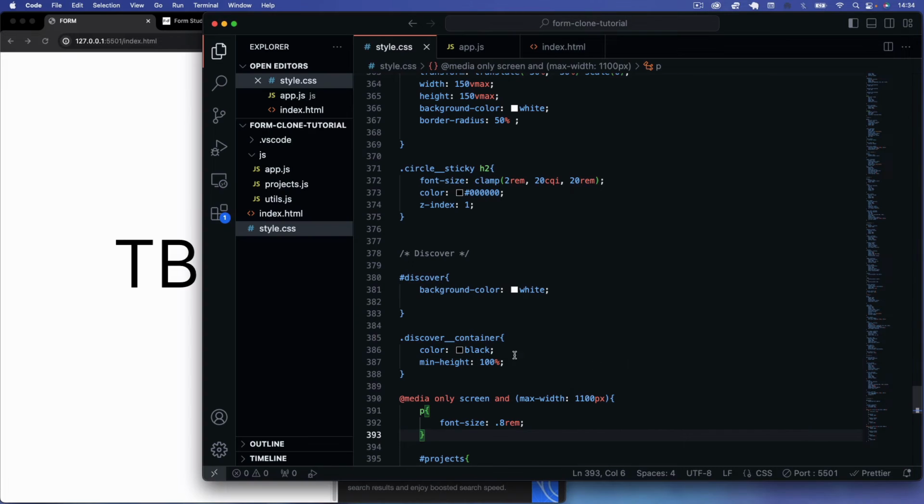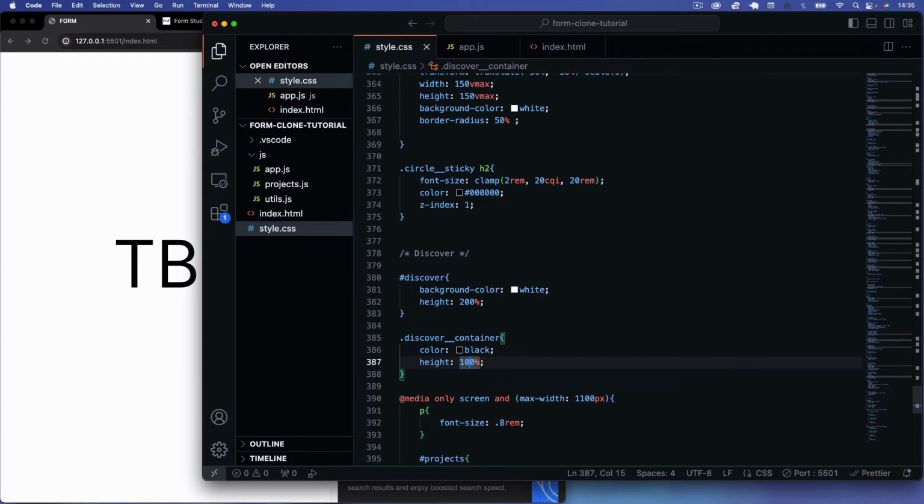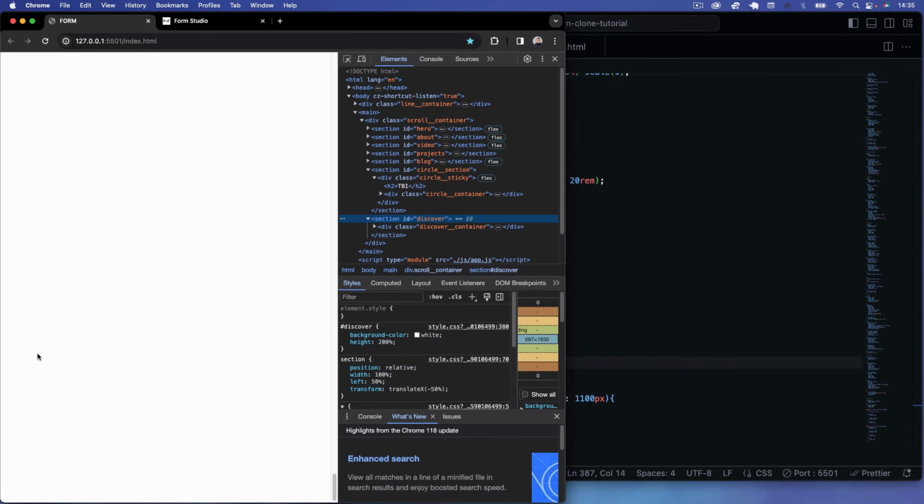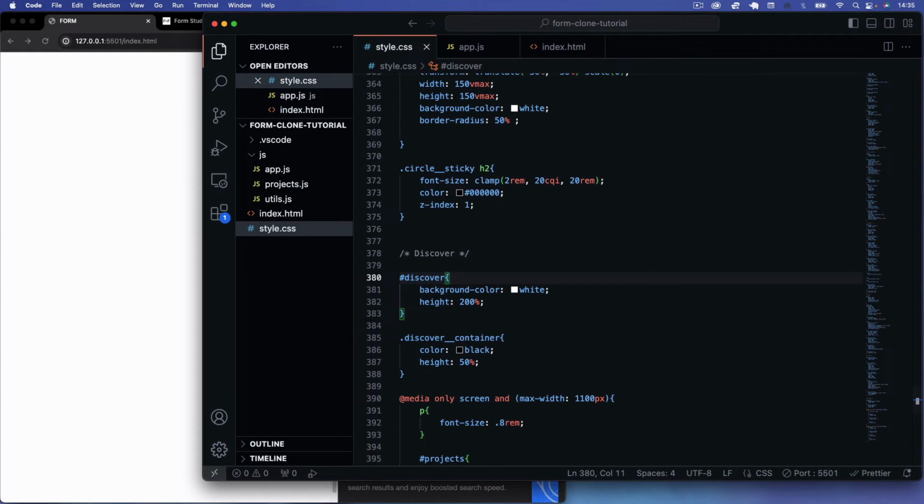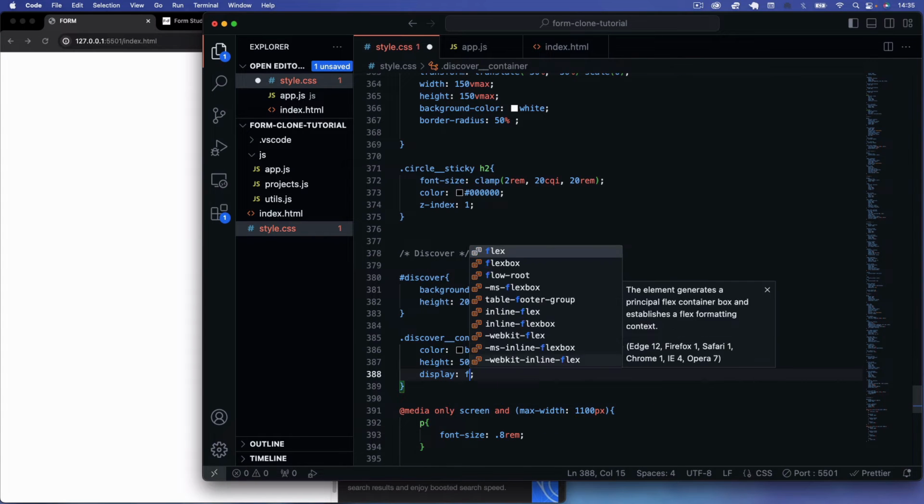Let's discover. Let's give it a height of 200%, and then here we'll just give this a height of 50%. Okay, so that's looking good now. And then what we can do here is I'm just going to say we'll display flex. So we'll just say display flex.